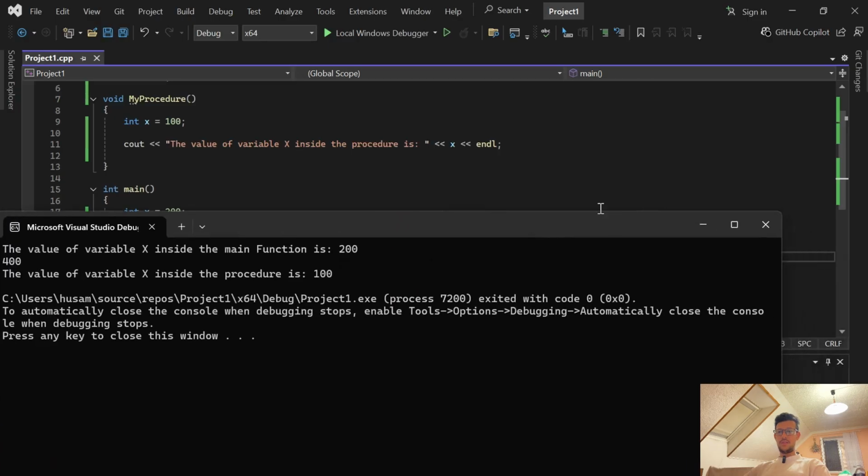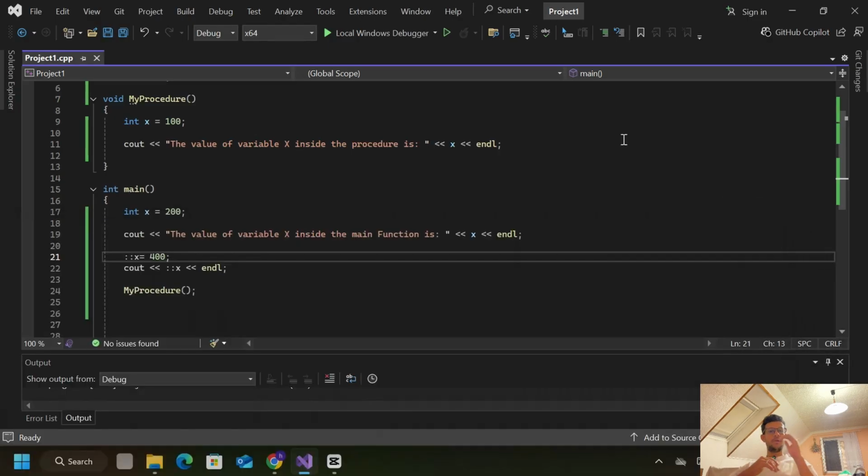So that was the lesson of variable scope, local variable and global variable. The local variables that exist in the procedure and in the main function, we call them local variables, and we cannot declare another variable with the same name in the same scope, and the same with the global variable.